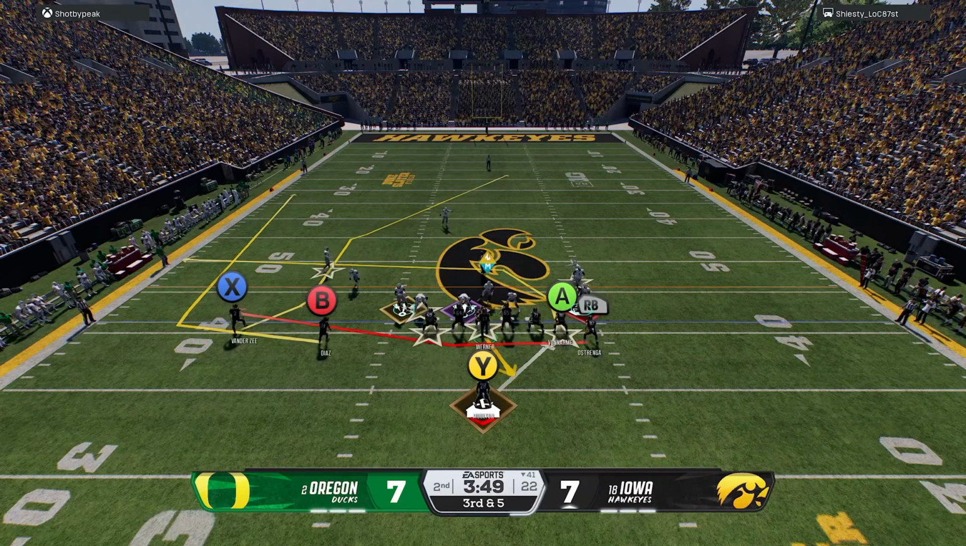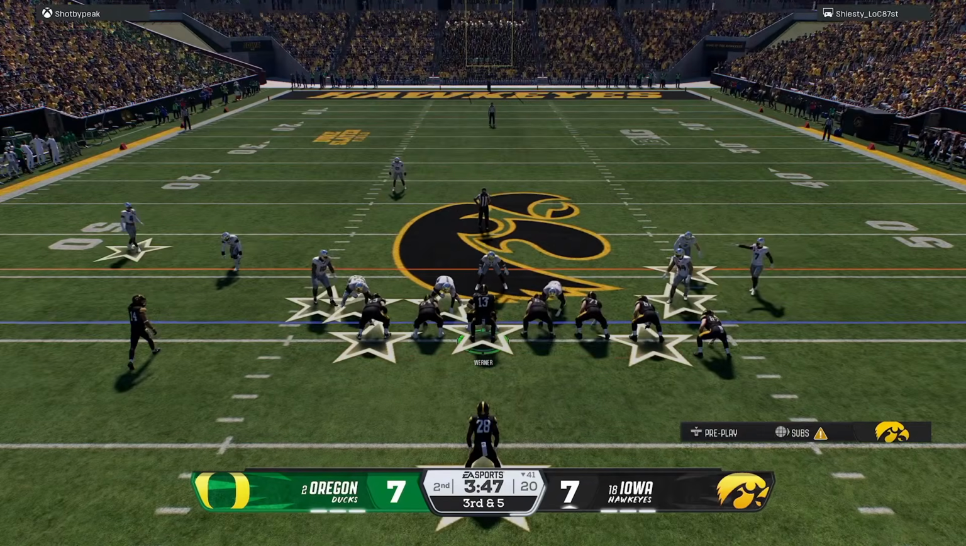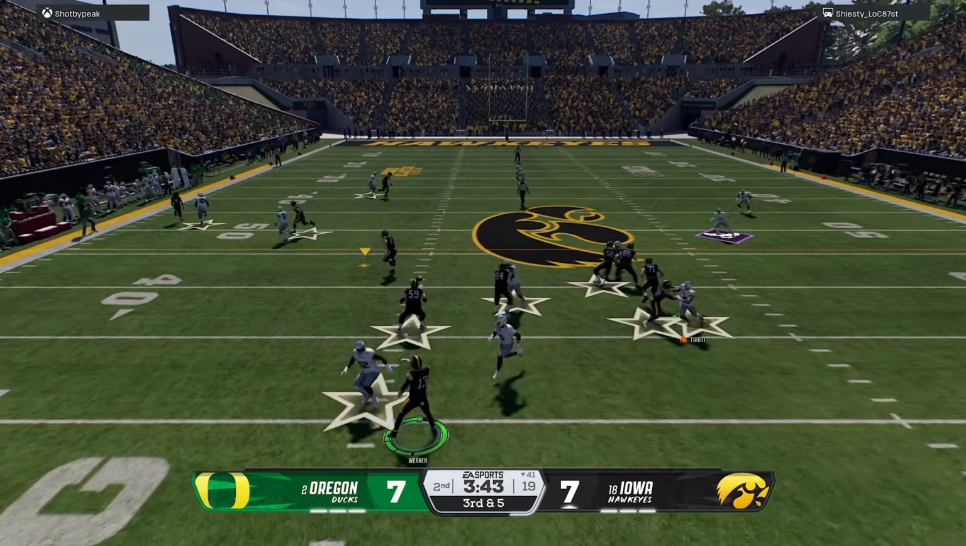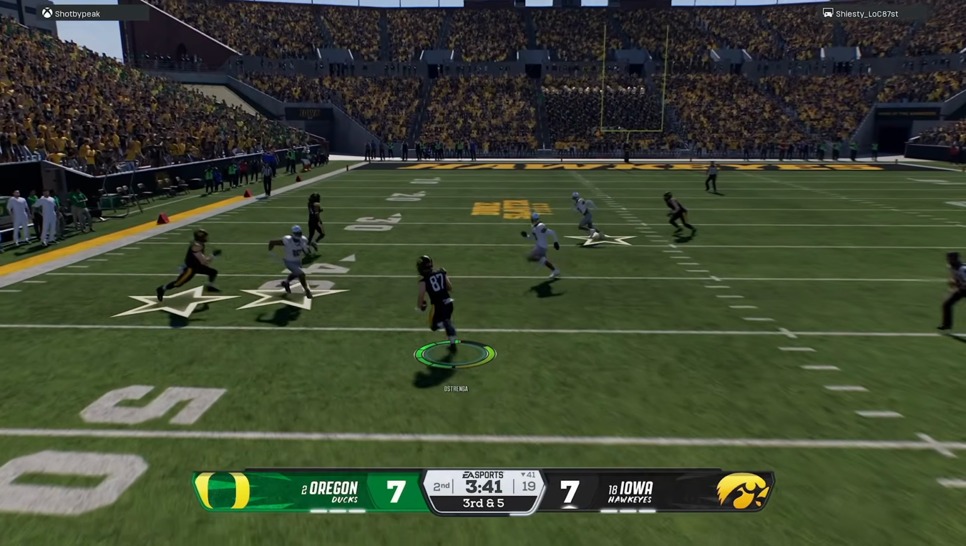Not going to be able to break a lot of tackles. You really got to do a good job of trying to scheme ways to get him out in more space. Got away from trouble and got rid of it.